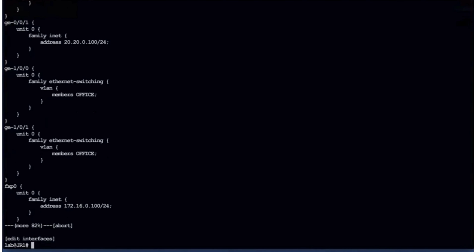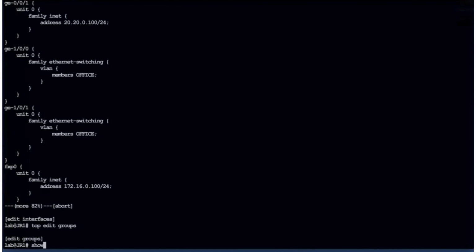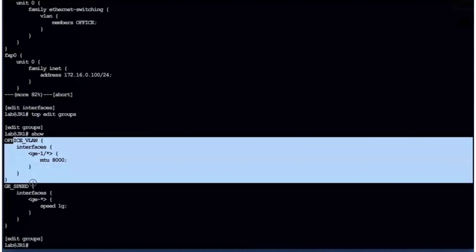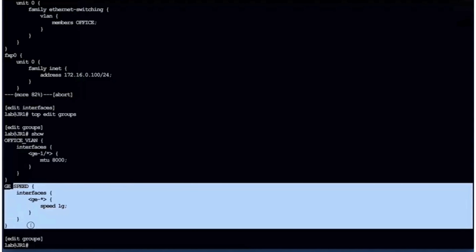So if we jump back up into the top, so edit, top, edit, but we're going to go into the groups hierarchy at the top level of config mode. And you can see here I have already defined two configuration groups. Let's just focus on this bottom one first.